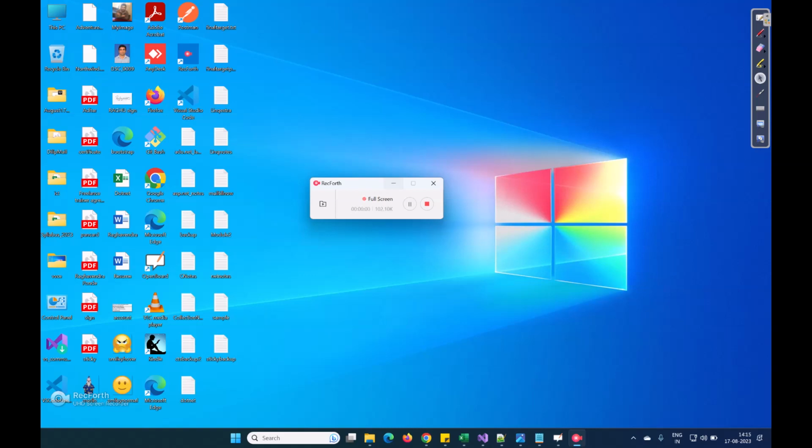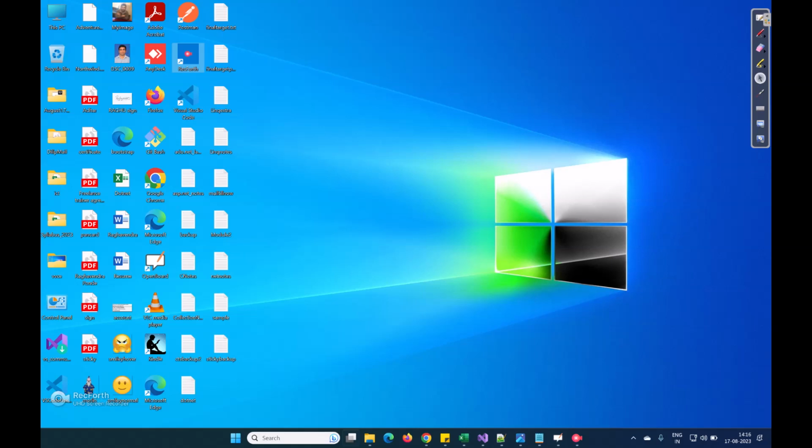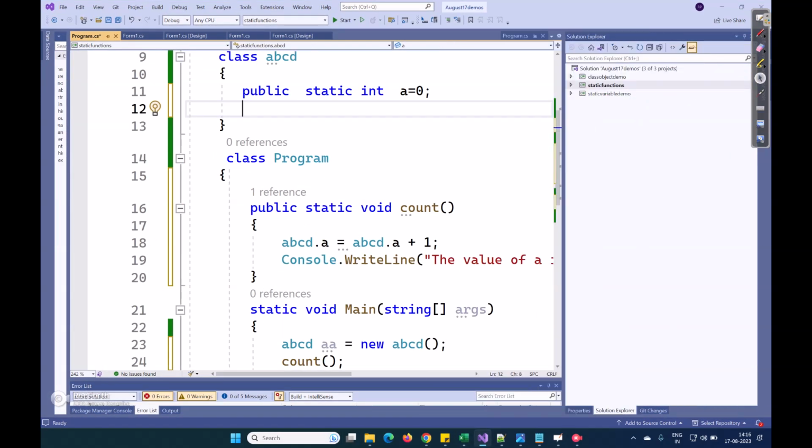Telling it's getting recorded, so I'm starting arrays now. Okay, let us start. Morning I opened August 17 demos. Classes and objects explanation I have done. Static function, static variable I have done. For static functions and static variable, video I am not uploading because due to disturbance it has not come properly. So for the classes and objects, refer the first morning video.